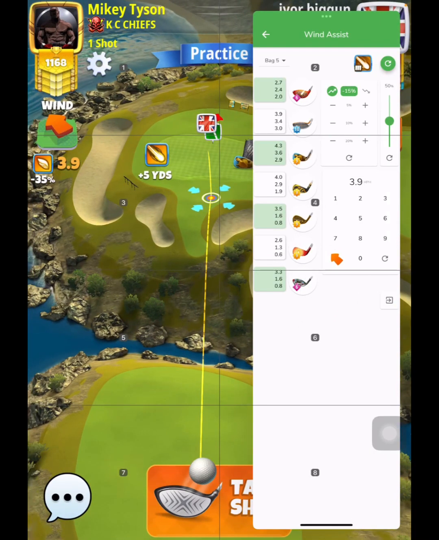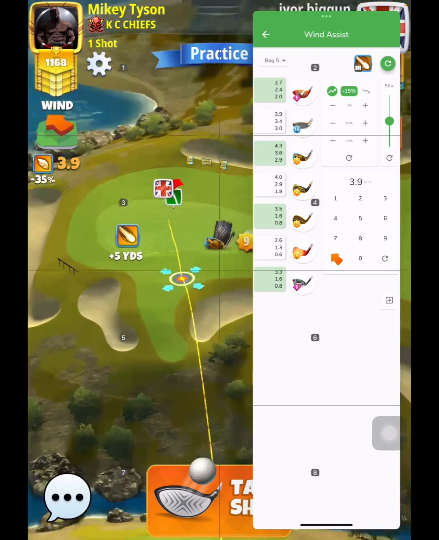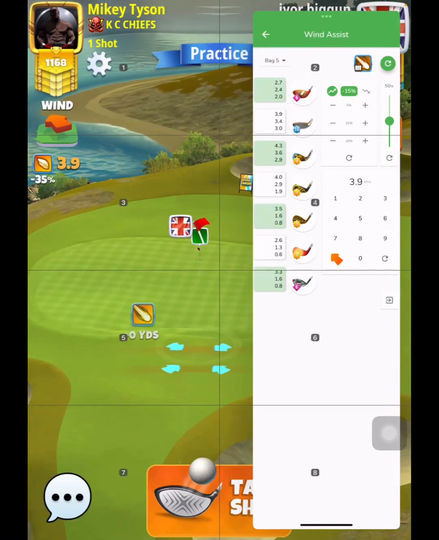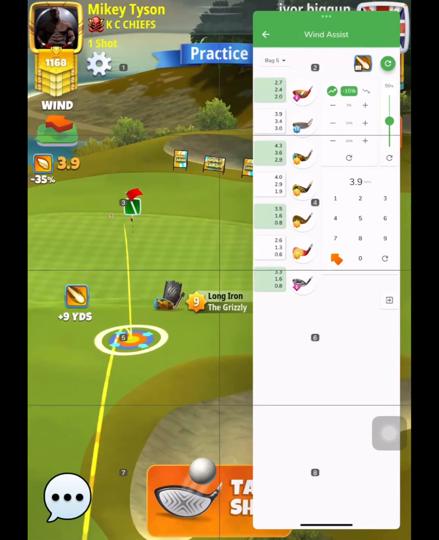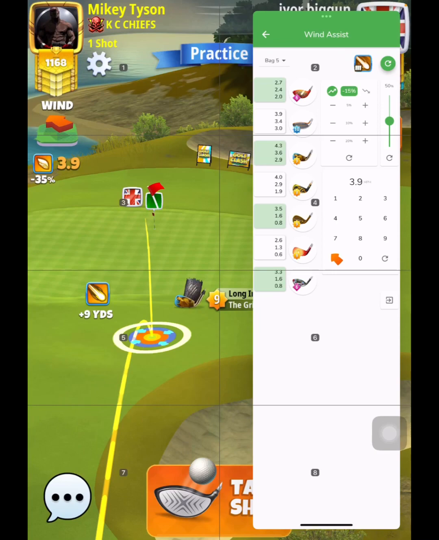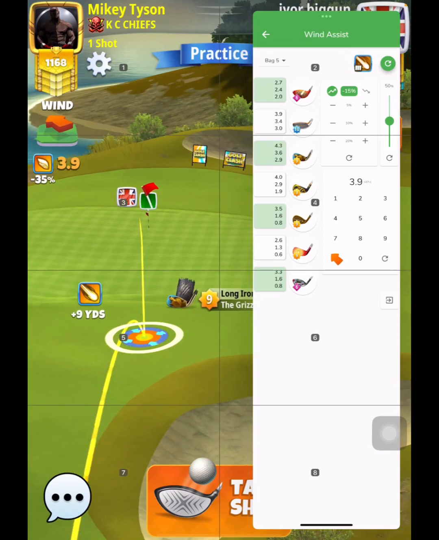Okay. Now we got to figure out what club we're using. See, this is where I don't like the wind assist, because I want to make my adjustment and then figure out what club I have. All right, so I'm using a Max Grizzly, and then I'll do a little backswing. Max Grizzly is my long iron, so Max Grizzly is 4.3.